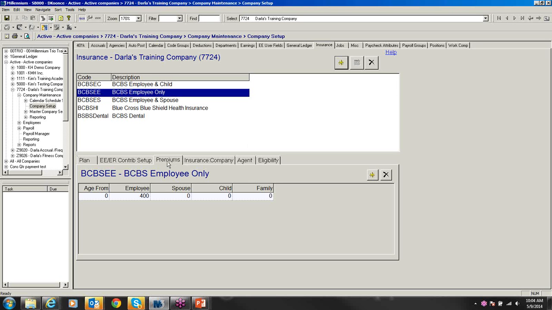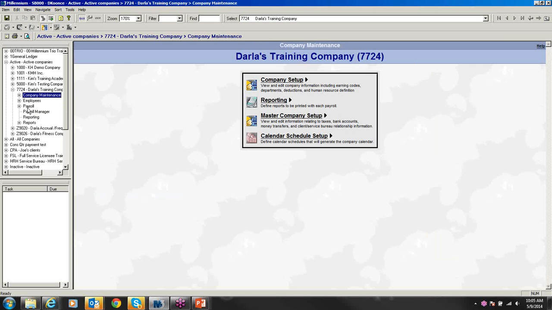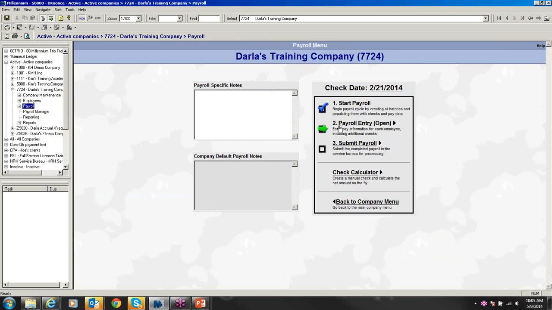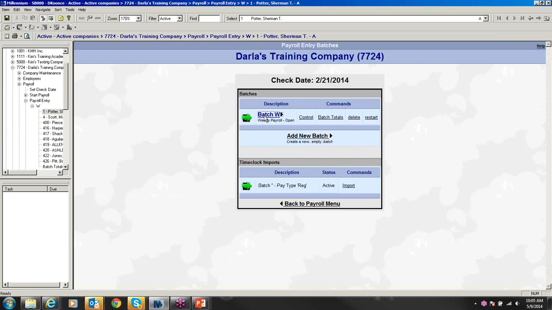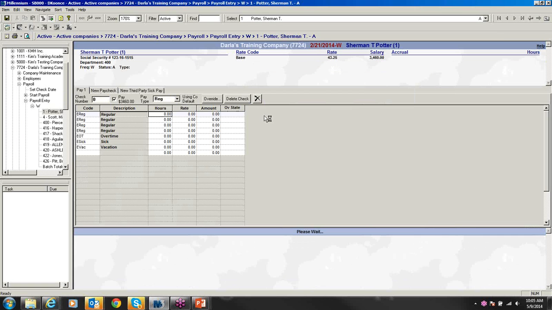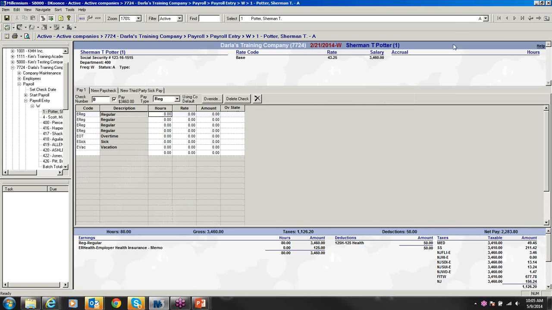No other questions? Okay. So what we're going to do now is take a look at a couple of employees that have this set up on them, and open the payroll up here. All right, so you can see how we have this set up right now on Sherman Potter. And he is actually employee, and you can see his amount is the employee amount of premium.